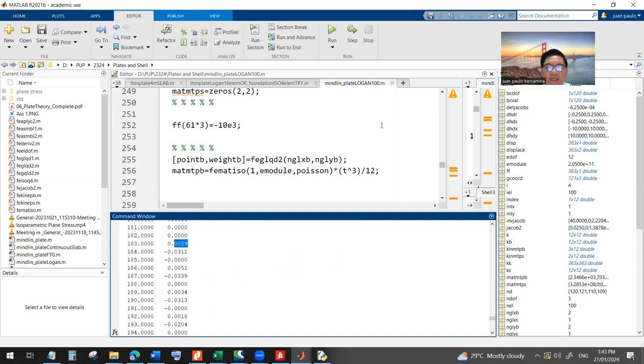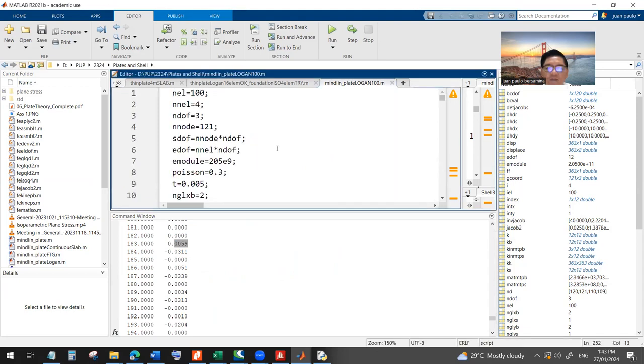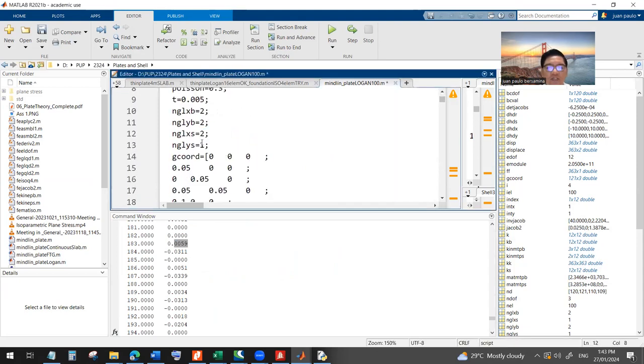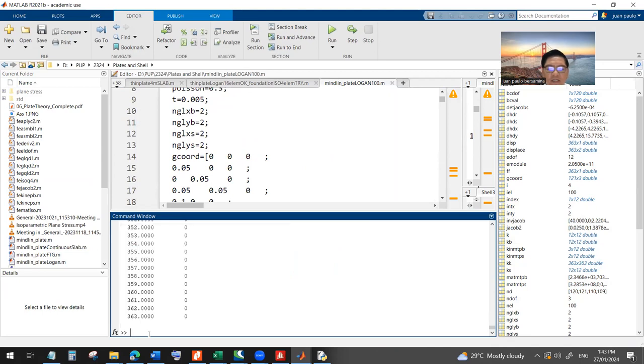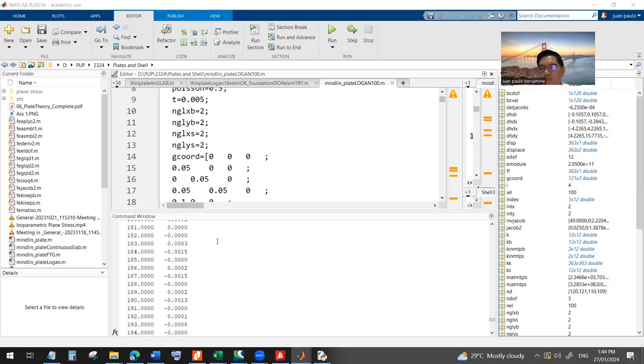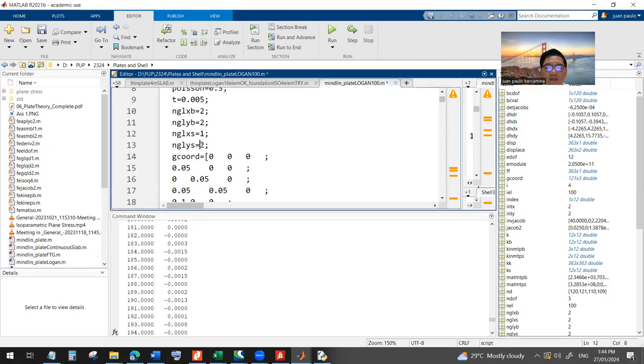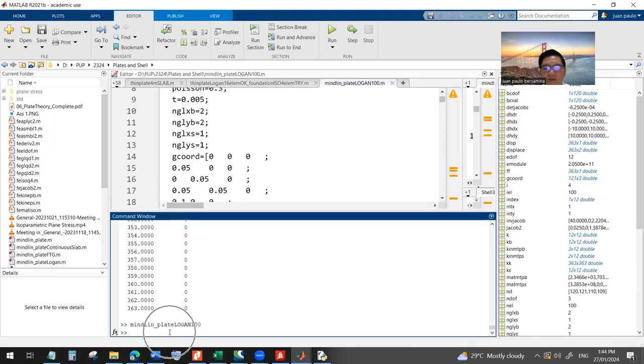And again, last check, if I make this 2-point Gauss quadrature for the shear component, and then check the displacement at 183, we should get a lesser value. Indeed, at 183, we're just getting 0.3 millimeters if we use 2-point Gauss quadrature. Therefore, it shows that you should use a 1-point Gauss quadrature to obtain a near exact result.